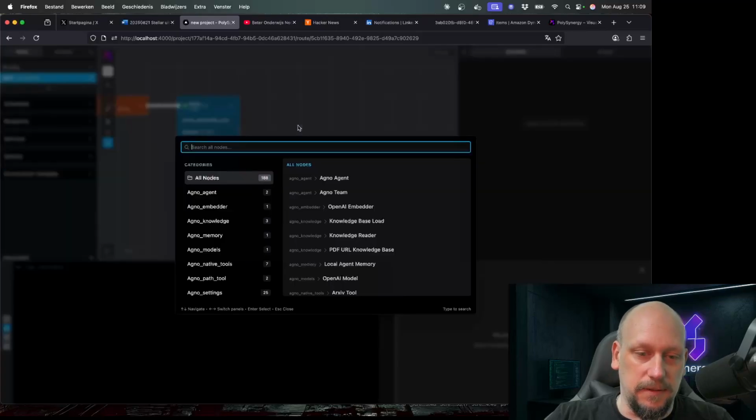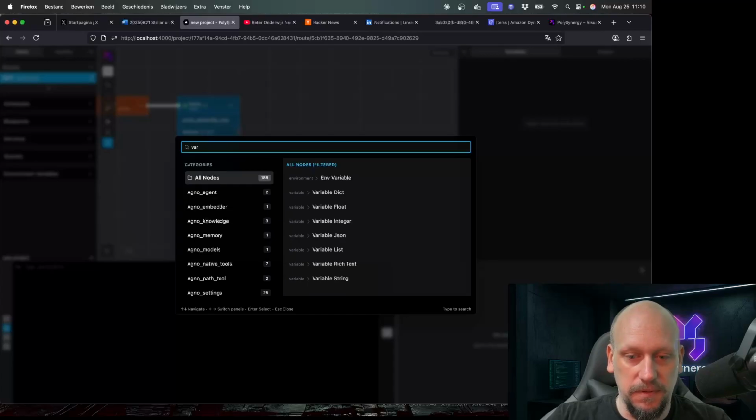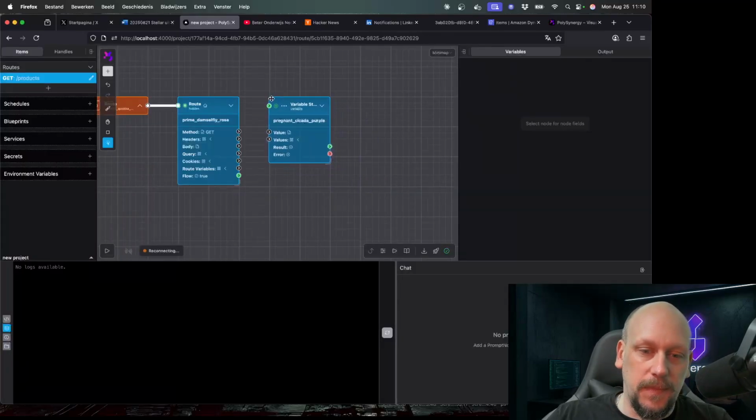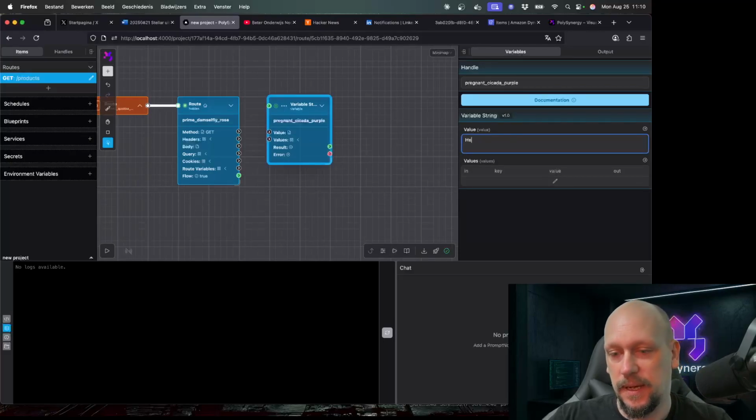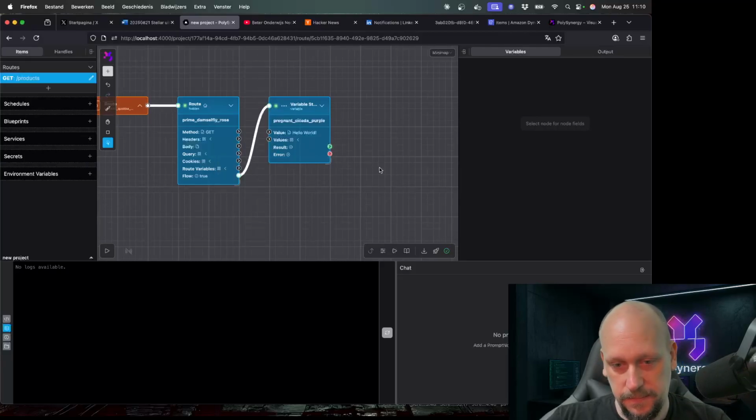Say we want to make a hello world example. When I press A, or I press this button, or I do a right mouse click, add node, I get a list of all the nodes that I can choose from. I'm just going to make a very simple variable string node, and I give it a value, which is hello world, like this. And then I can connect the flow from here to here.